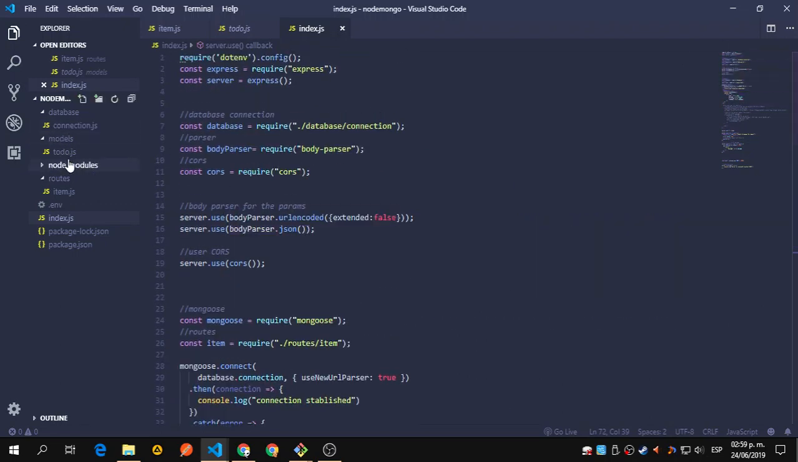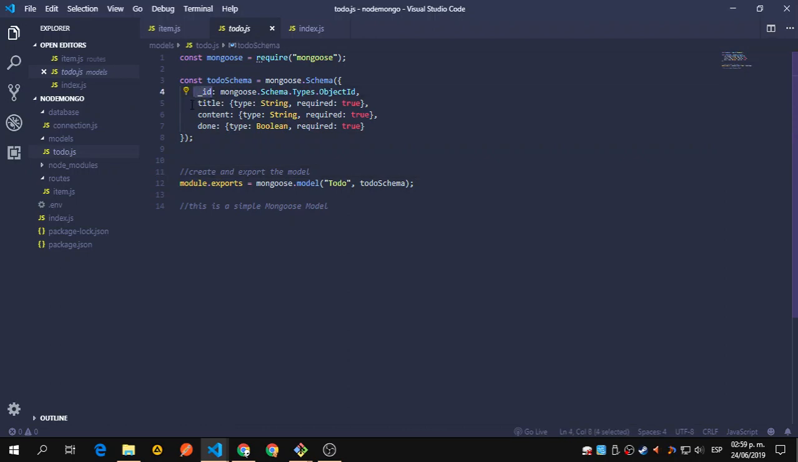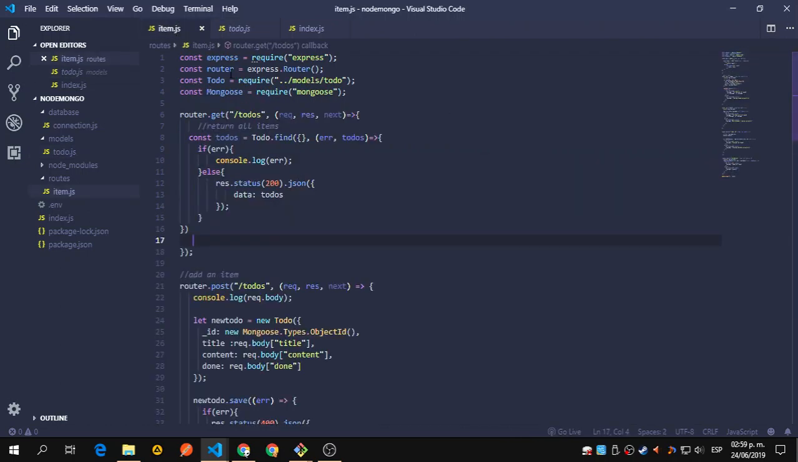Okay, so let's take a look at the model. You can see the model has the ID, the title, the content. That's why I didn't need the UUID, because Mongoose is going to create the ID. And we're passing the title, content, and done with the types, string and boolean, and whether they are required or not. So using this schema, we create our model, and we have that here inside our item route.